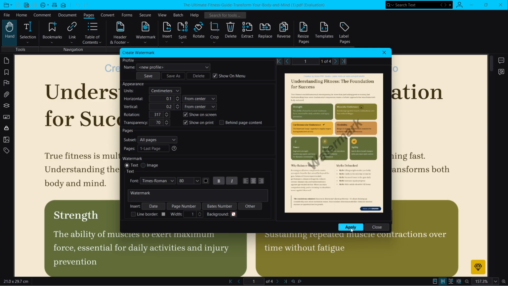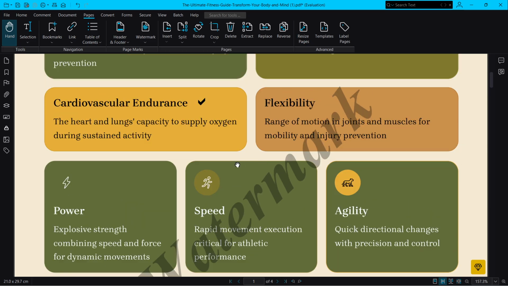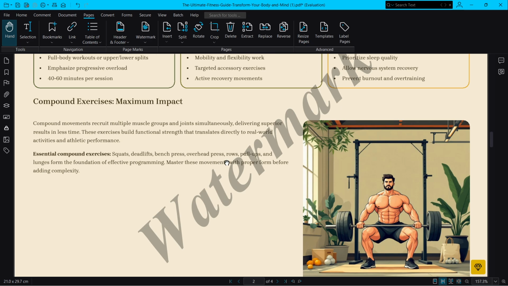And then when you're ready, click on the apply button. And there we go. As you can see, our watermark is now added to our document. So that's how to do it.